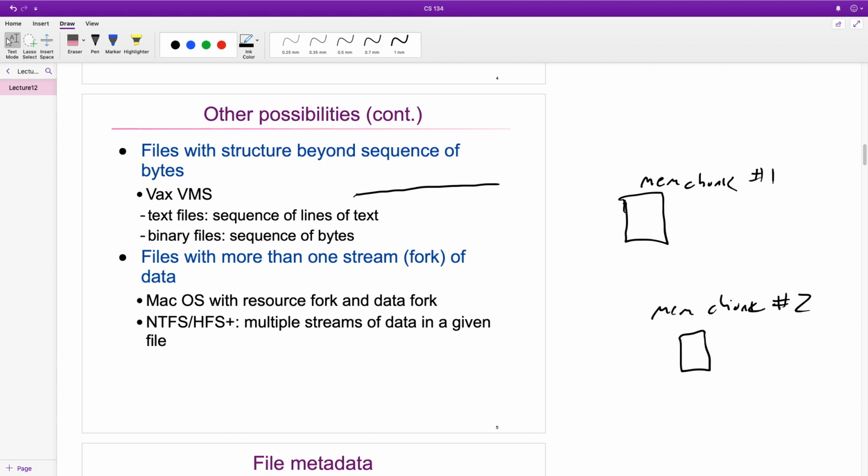Other possibilities, not just a sequence of bytes. So VAX VMS. Text files were not a sequence of bytes. They were a sequence of lines of text. So you could get particular lines in the file. And the line terminators, you sort of didn't have to know about, right? The fact that it was a \n, or that on DOS it's \r\n. And then there were also binary files. So when you created a file, you have to say, is it a binary file or is it a text file?